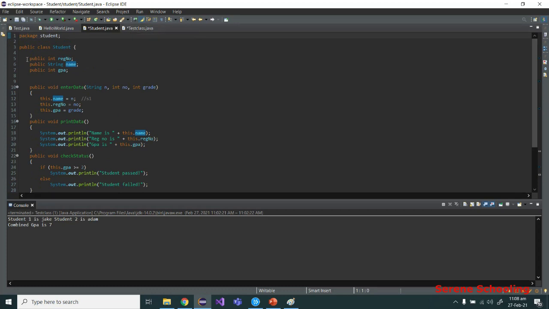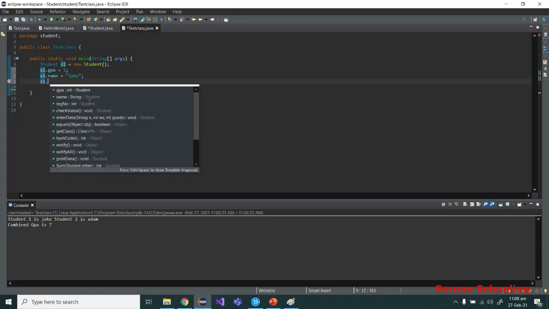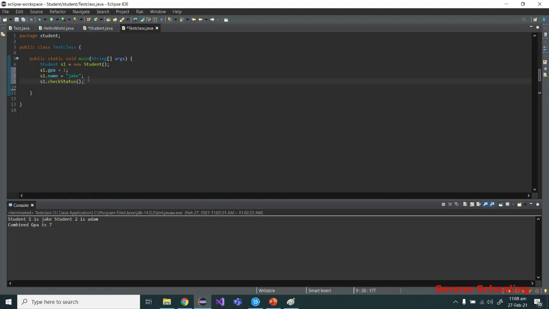So public basically means that you can access it outside the class, right? Let's see what happens now. If I want to access anything, I say s1 dot. As you can see, now I can access its GPA. I can assign it 1. Similarly, I can access the name and assign it Jake, and similarly I can access its methods like check status. So as you can see, I can access each and everything of this class, right?